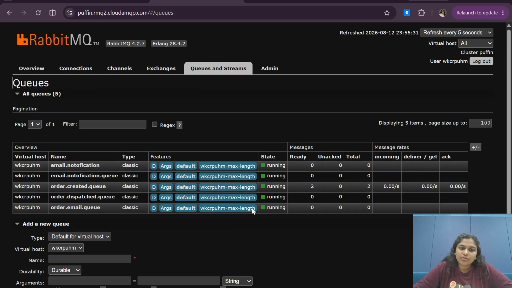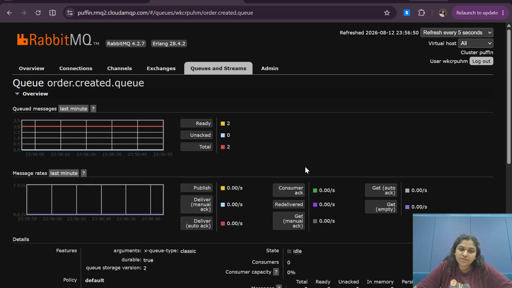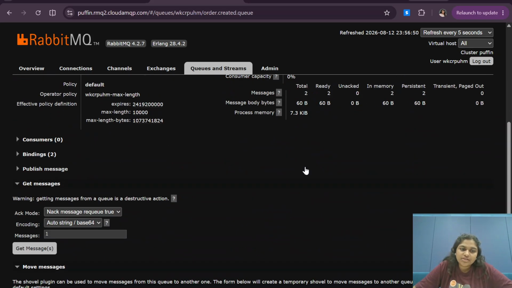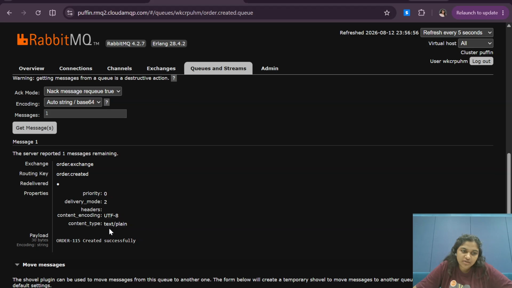In this queue, we can see that it's in running state, and here we can see the messages: total messages, and how many are ready. And we can read the messages also. Here we have an old queue which has some messages. So this is ready, and here we'll click get message to see what messages are there. So order 115 created successfully. This is the payload of one of the other queues.